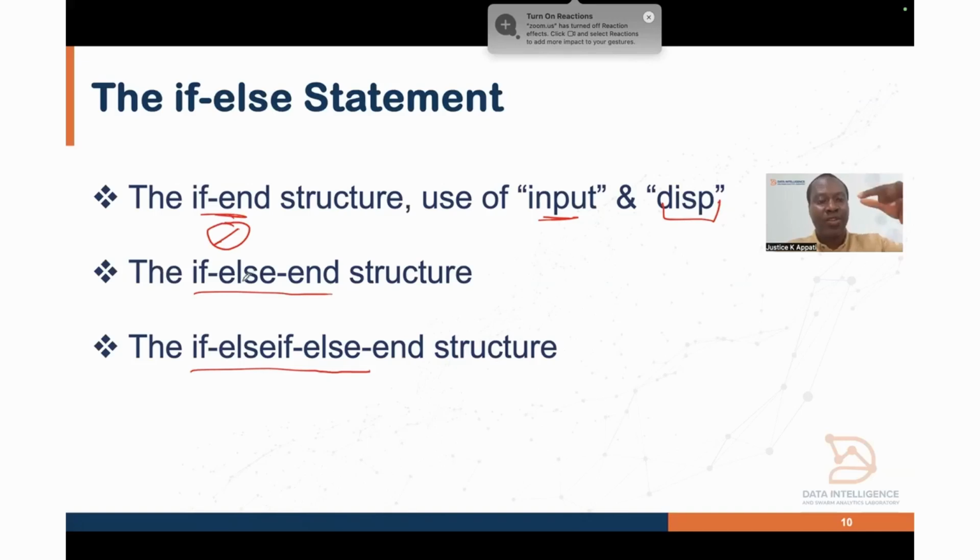It asks the first one. If not, next one. If not, next one. So with an if end, are you false? If you are false, exit. If you are true, act. If else, are you false? Yes, go to the else. Are you false? No, do the if.